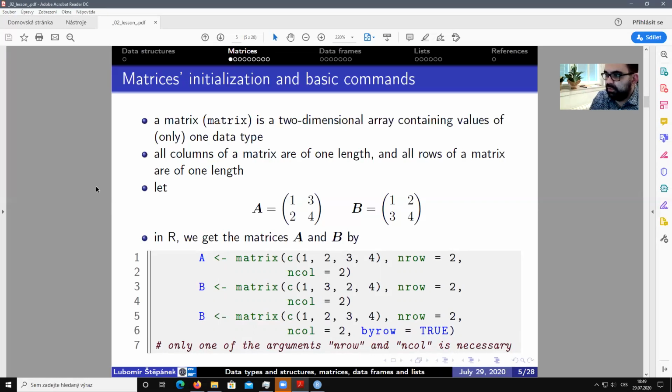It's simply enough to know that a matrix consists of a number of values, but all the values are of only one data type. It's also a rectangular, structured data structure. It means that all columns of a matrix are of the same length, and all rows of a matrix are of the same length. For example, this is a number matrix A, and both rows are of length 2, and also both columns are of length 2. Similarly for matrix B.